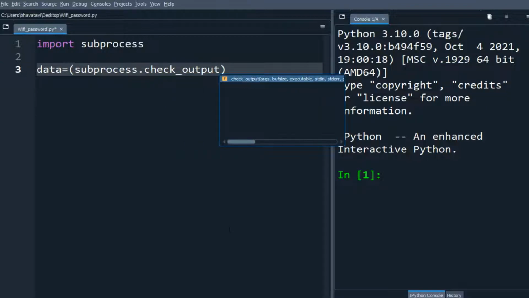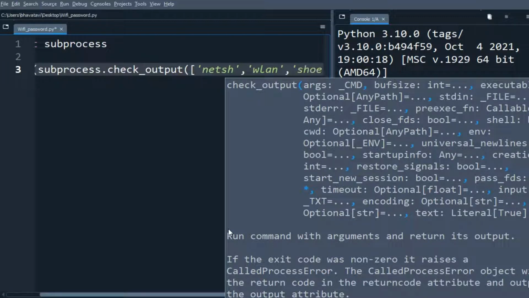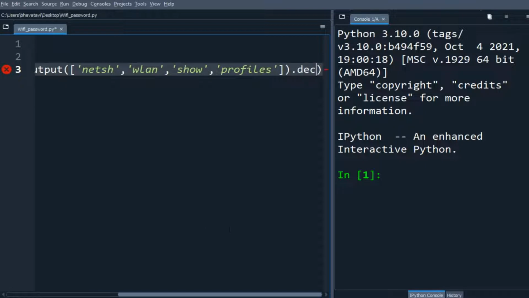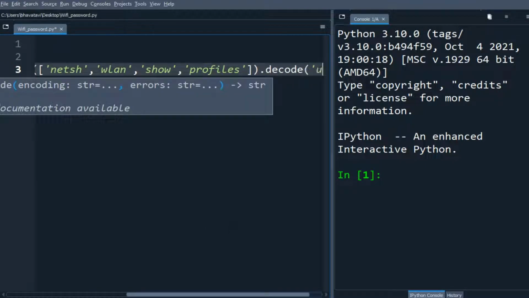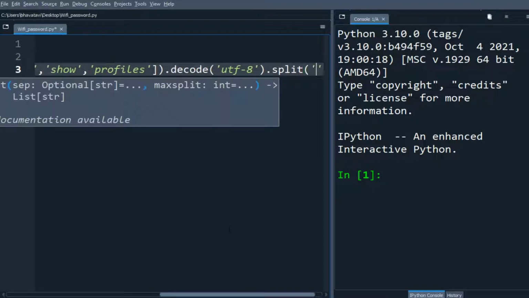Okay, and here I am going to make a list of netsh wlan show profiles. Okay, so here we will be using the decoding as UTF-8. Let's put UTF-8 here, and we'll split it with the next line, \n.